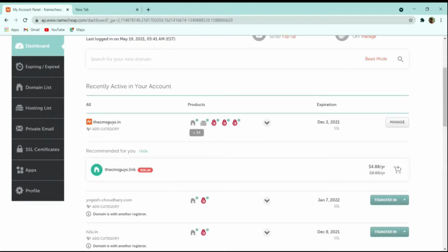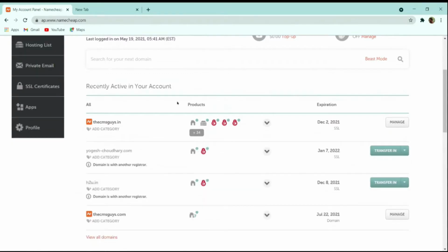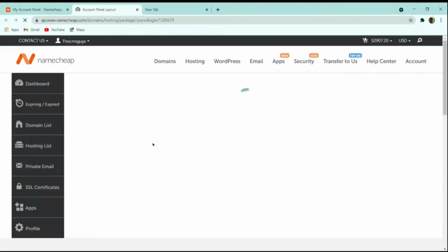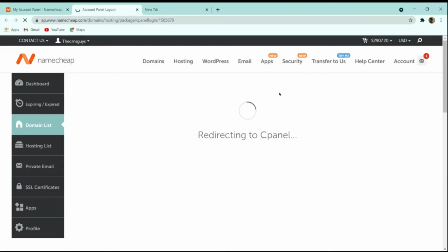As we have got the hosting and domain, our next step is to set up WordPress. So from this dashboard, when you hover over this, you can get this go to cPanel option. From here you will be redirected to the cPanel.